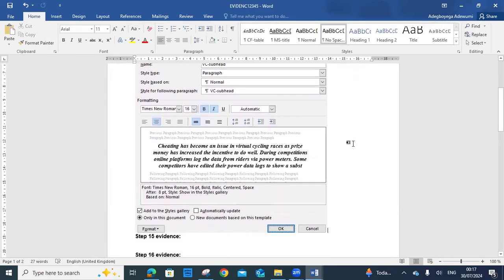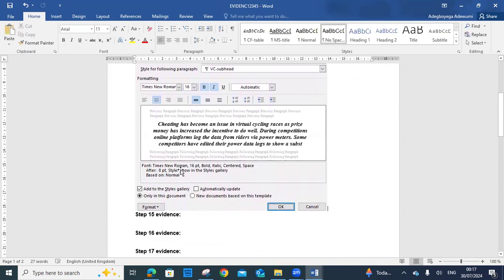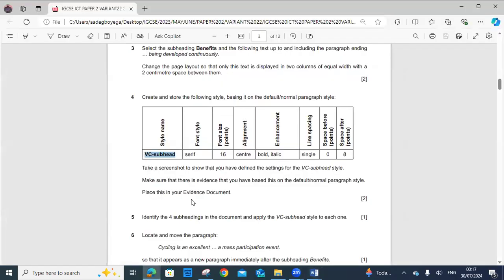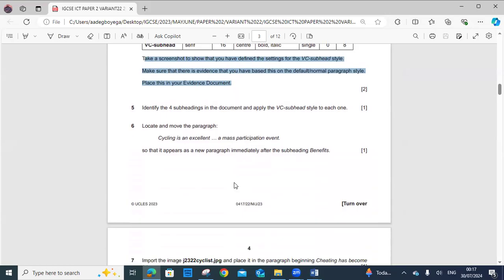What they're trying to say here, if you notice now, is font Times, 16 point, bold, italic, center, space 8 after, style show in the style gallery, based on normal. So all these things are what the question is talking about. So again, we've been able to do this together. So let's move on to the next one.